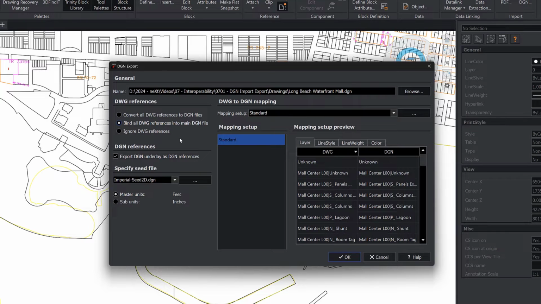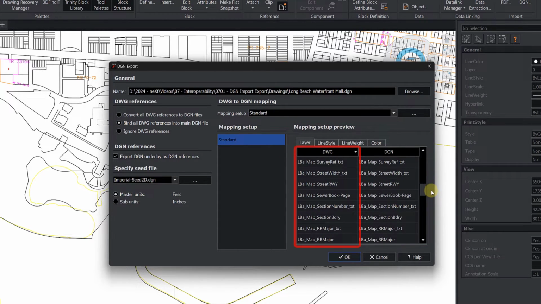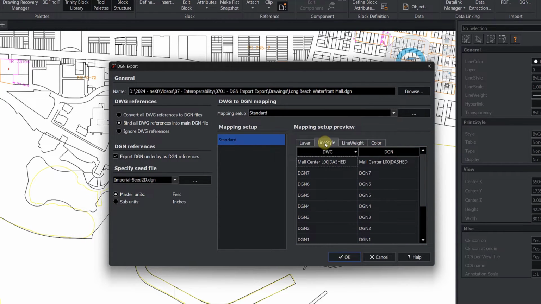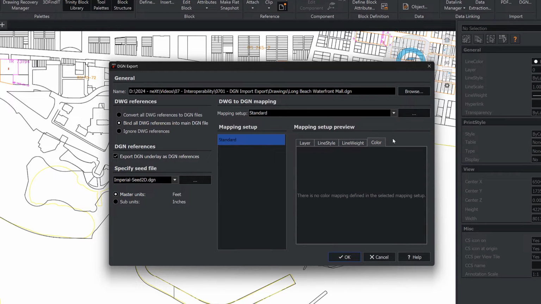To deal with these differences, we find 4 tabs in the dialog that allow us to fine-tune the conversion if needed. We can see the comparison between layers of one format and the other, as well as what will happen with line styles, line weight, and colors, although this one does not apply in our case. While we could click OK and generate the DGN file right now, let's first take a moment to look at another option.